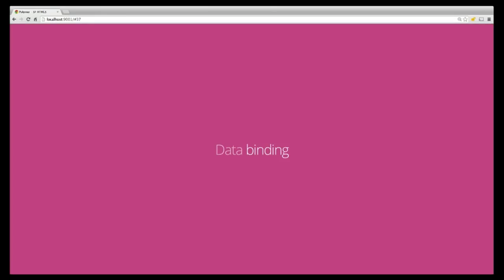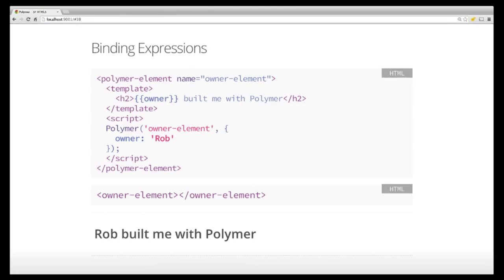And then data binding is another big piece that we do. In this case, we have a property on the prototype called owner. That's default value is Rob. And then if you use the mustache syntax in the HTML, and there's no other setup you have to do, it will just work. So when it renders, it puts Rob built me with Polymer.